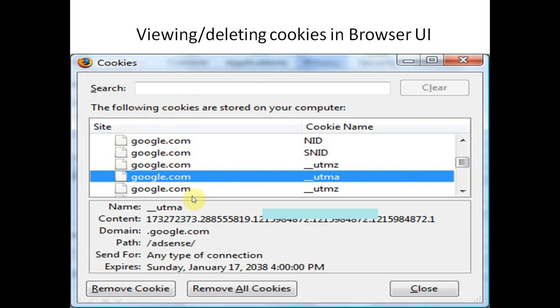Suppose these are the cookies of Google, so you can see these cookies, and as you click on a particular cookie, you can remove that cookie, as well as remove all the cookies. Cookies are sometimes very helpful, very beneficial, but sometimes for security reasons they are also very harmful.